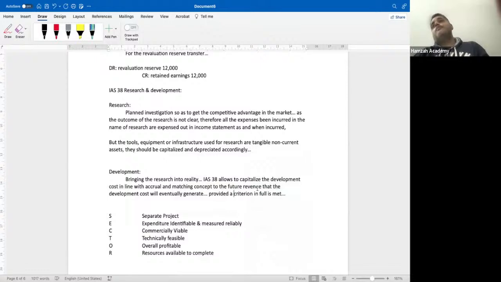We need to have a separate project. It should not be a part of some existing project or something. It should not be the extension of some existing project. It should be purely a new separate project. Then expenditure identifiable and measured reliably. You should be able to identify what expense has been incurred and what amount has been spent, in order to capitalize it. Because technically speaking, if you don't know what amount you have spent, then what are you going to capitalize, by the way?